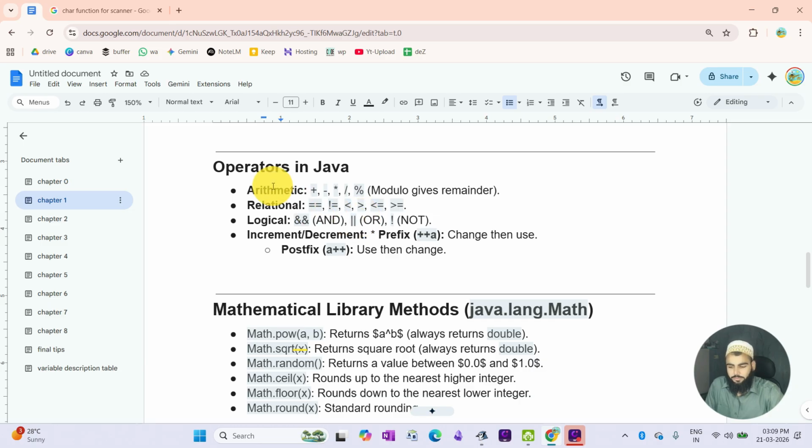Now we are having different types of operators in Java. The first is arithmetic. Arithmetic is related to your maths, like plus, minus, multiply, divide and modulo. Modulo means to take out the remainder.